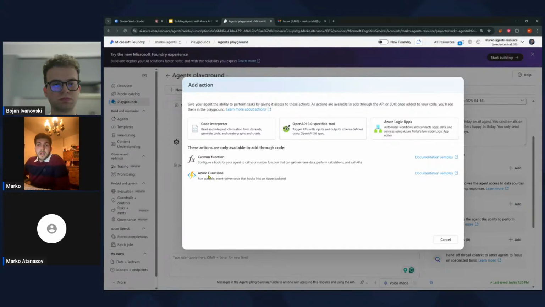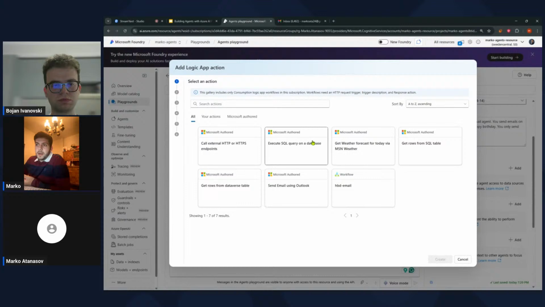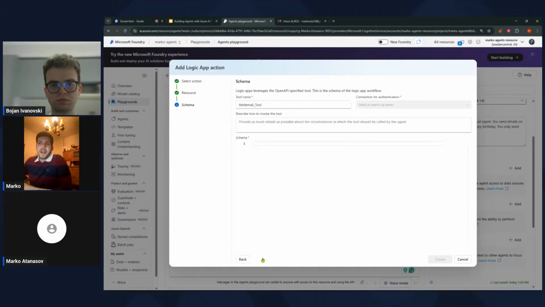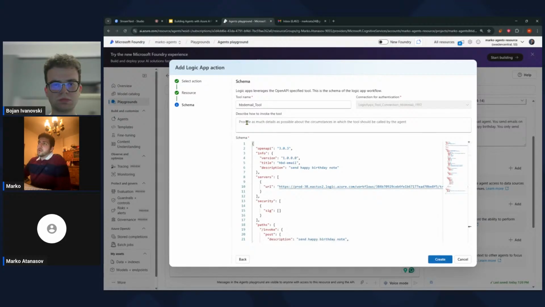You can create Azure functions, custom functions. Maybe you can give it some code, and it can interpret and work on that code, and it can connect to Azure Logic Apps as well. This is a whole gallery of Azure Logic Apps where you can probably do anything you can imagine and automate any workflow. I have set up an integration with my Outlook email, so it's able to send emails to anyone I want. It's a really simple process.